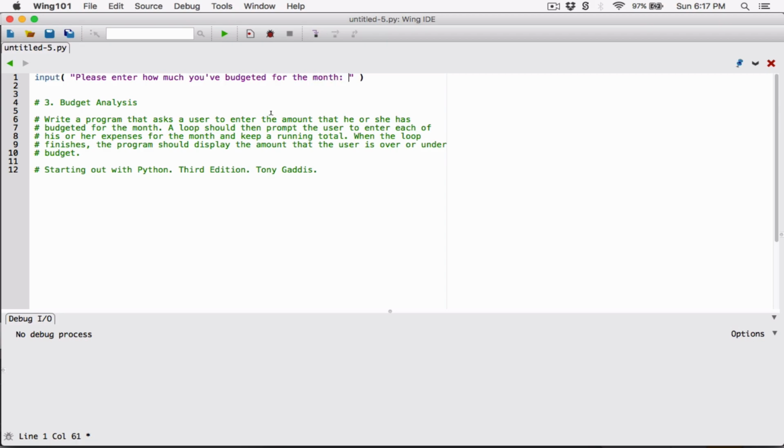Now the input function is going to ask the user a question, and it's going to allow the user to enter a response. The user is going to type in something. Now, the input function always returns a string. Whatever the user types is going to be returned as a string.